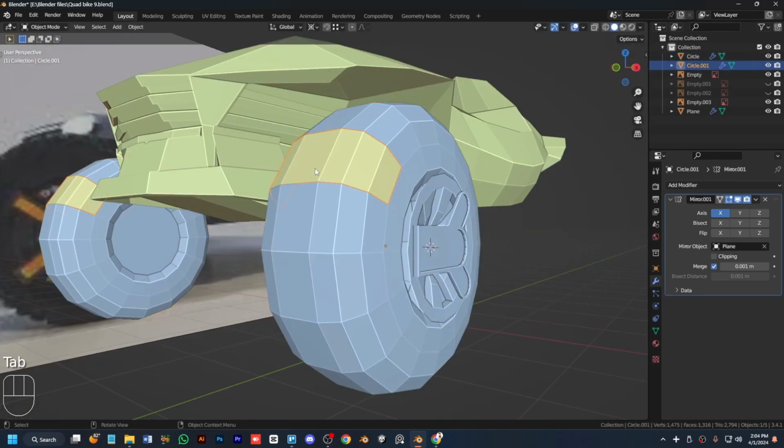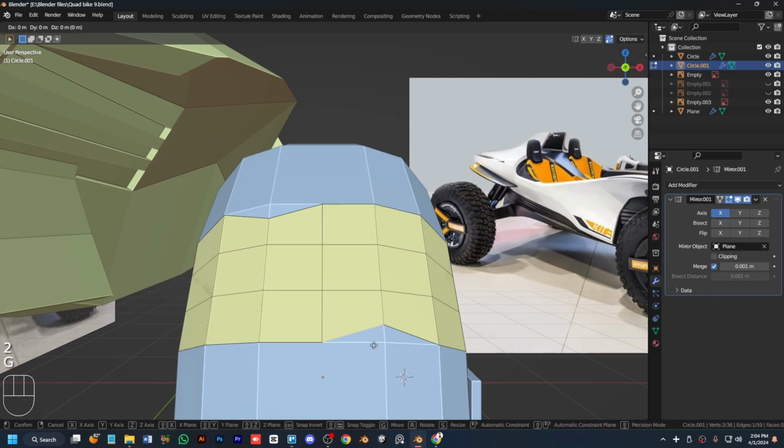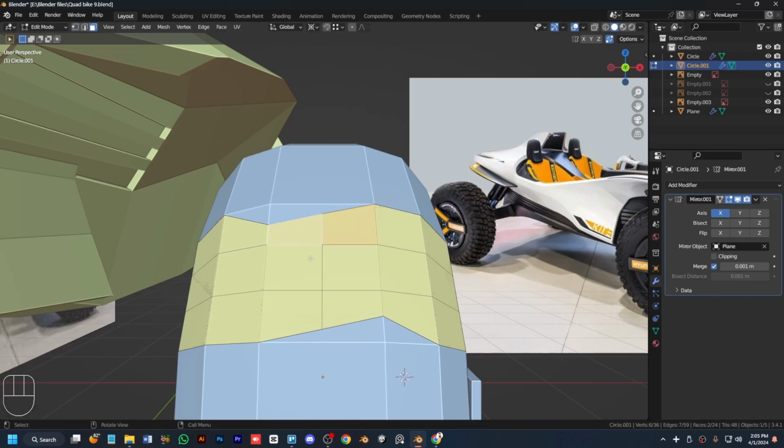Now this is a good way to make the tires and tire thread. Like this, add many loop cuts and then set the tire thread as you want. Then make it correctly and select the shape as you want.